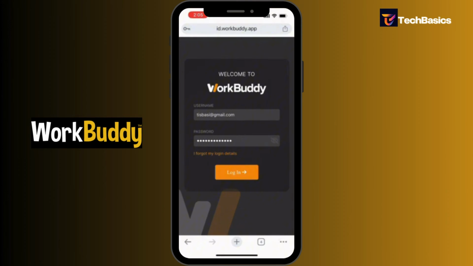So there you are. Now that you are logged in, take a moment to explore the WorkBuddy dashboard, where you will find all your projects, tasks, messages, and more neatly organized for easy access. And logging into WorkBuddy is as easy as following these simple steps. Remember, WorkBuddy is here to streamline your workflow and boost your productivity. So make sure to take advantage of its capabilities.